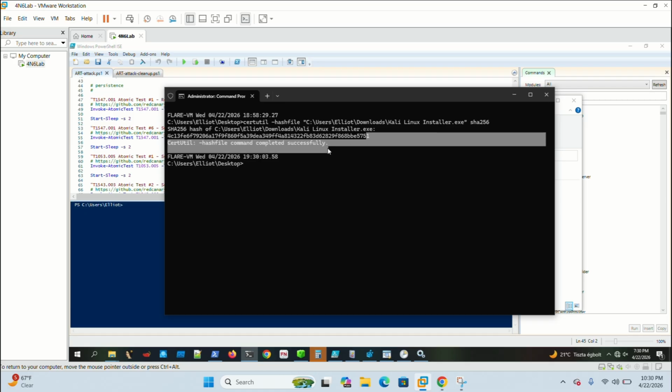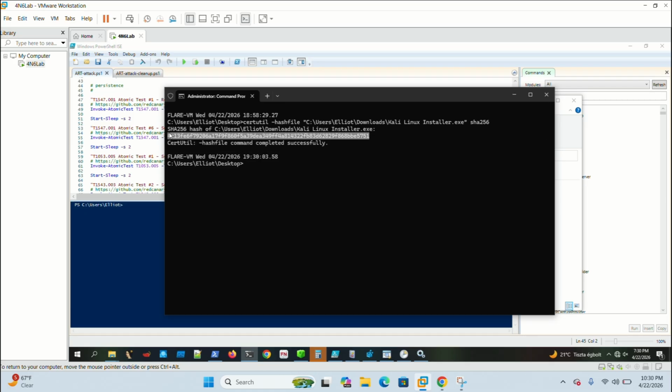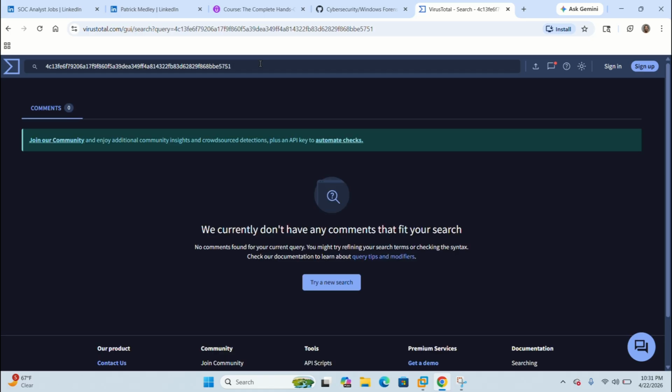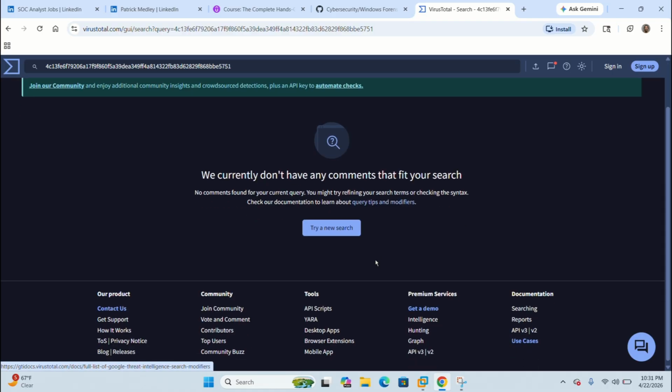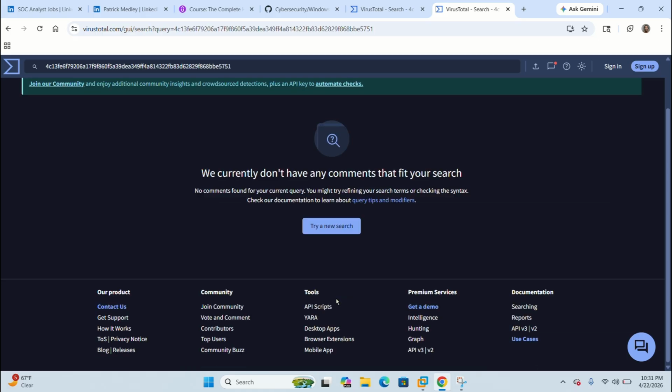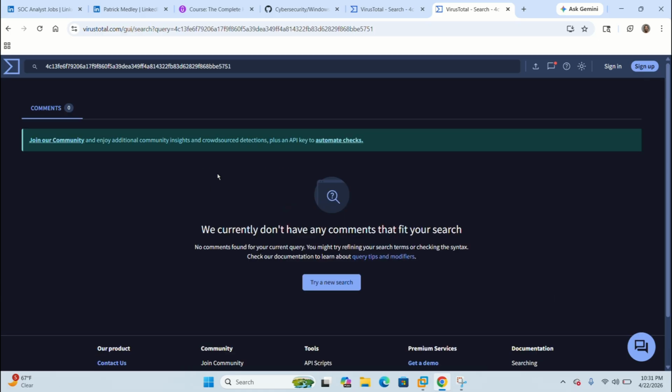Then, of course, what we can do is copy this. And now what you'll see is that I am on VirusTotal. What we will do now is paste that hash. Then we will search. And it looks like no comments found for your current query. Let me try one more time. All right, cool. I just wanted to make sure. But anyways, it doesn't appear that the file that I made a hash for is malicious.